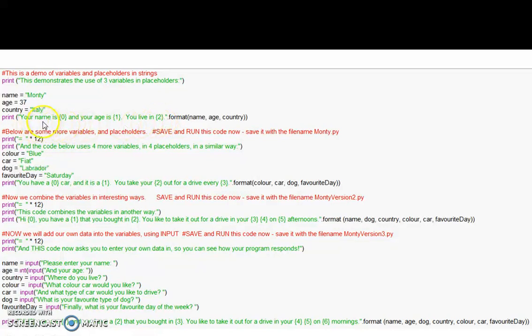So what we're saying here is your name is, and you look inside the variable called name. You put the variable called name into this little placeholder there, and what's inside the name variable is Monty. So you'll say your name is Monty, and your age is, go along, age, look in age, 37, your age is 37, and you live in 2, go along, 0, 1, 2, there's country, and you live in Italy.